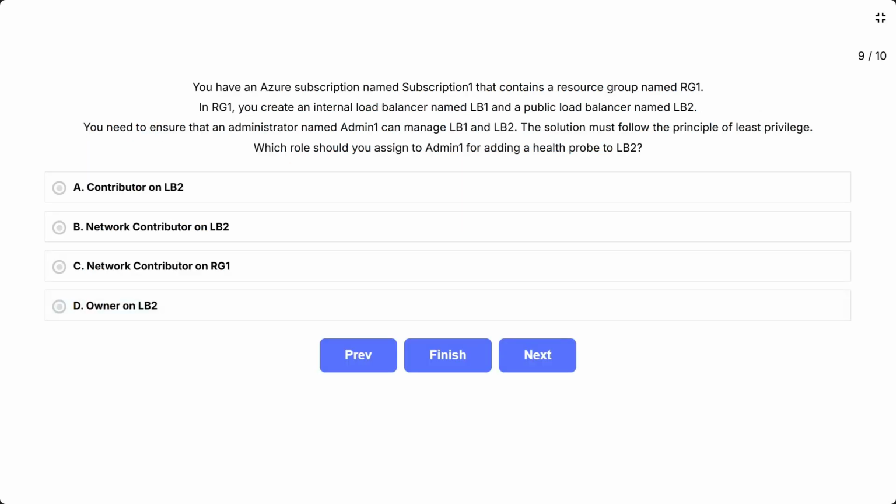You have an Azure subscription named Subscription 1 that contains a resource group named RG1. In RG1, you create an internal load balancer named LB1 and a public load balancer named LB2. You need to ensure that an administrator named Admin1 can manage LB1 and LB2. The solution must follow the principle of least privilege. Which role should you assign to Admin1 for adding a health probe to LB2? The options are A, contributor on LB2, B, network contributor on LB2, C, network contributor on RG1, D, owner on LB2.